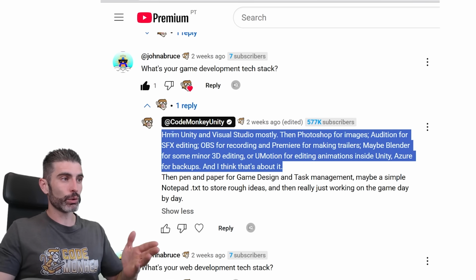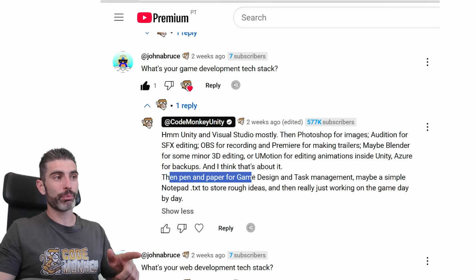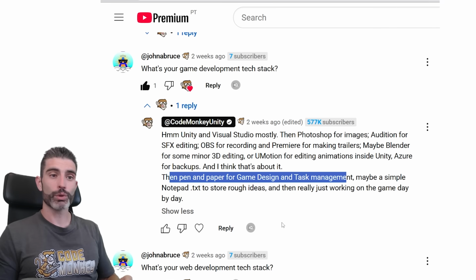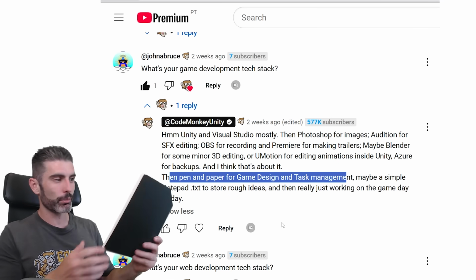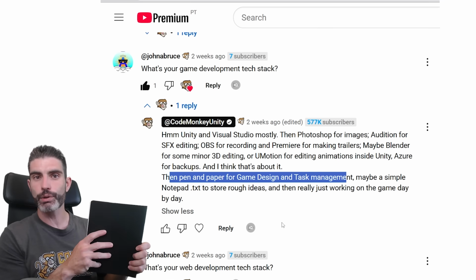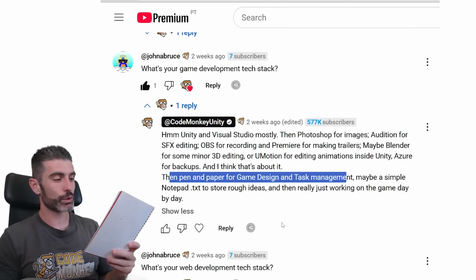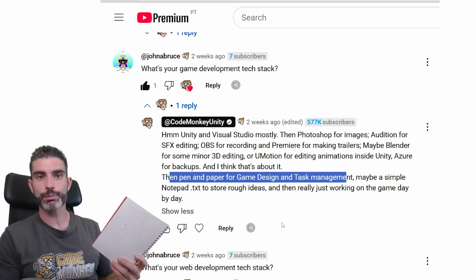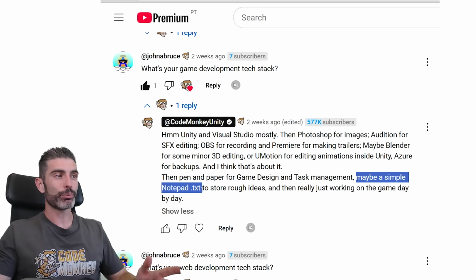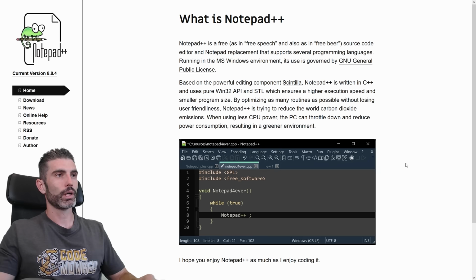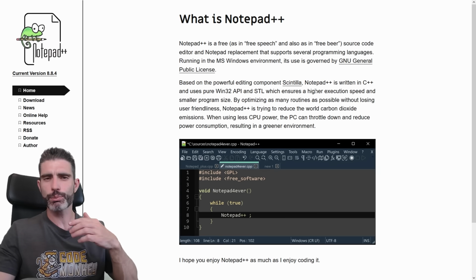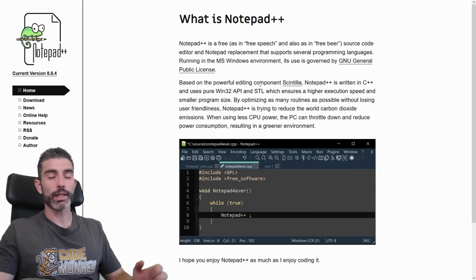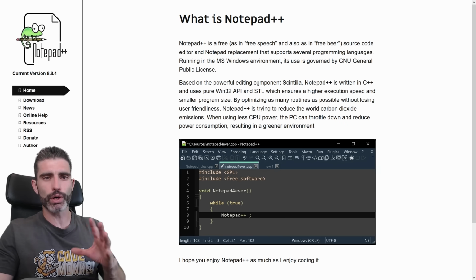So those are really the main tools, and then of course I've got pen and paper for game design and task management. I always have a pen, I always have a bunch of paper, just a nice notebook for doing any kinds of tasks that I do. Then I've got a whiteboard where I write every single task that I need to do on that specific day. And then maybe a simple notepad text file just to store rough ideas. For that, I use Notepad++, so that's basically a much more enhanced version of Notepad. Like I said, I just use that one for writing down some very rough ideas.